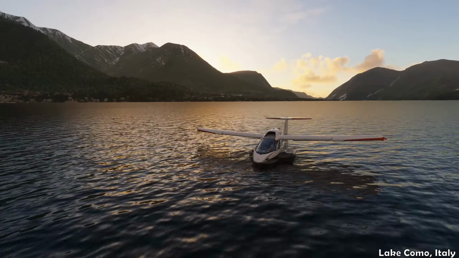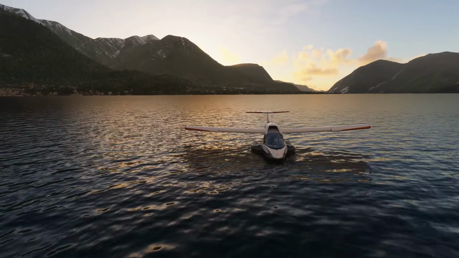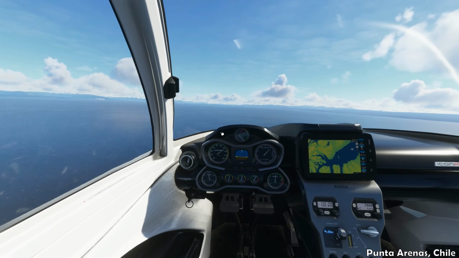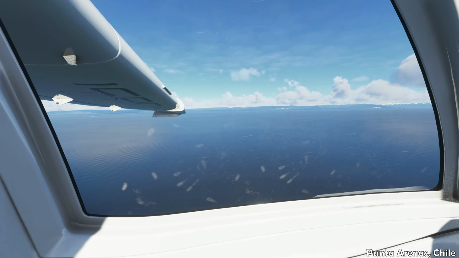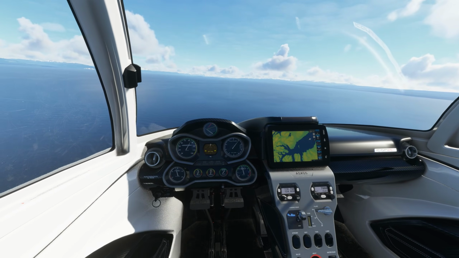I've split this video into sections, starting with how to land, discussing how to maneuver on the water before covering takeoff. I've included timestamps in the video description to help find each relevant section. I've also highlighted the locations used for the footage.